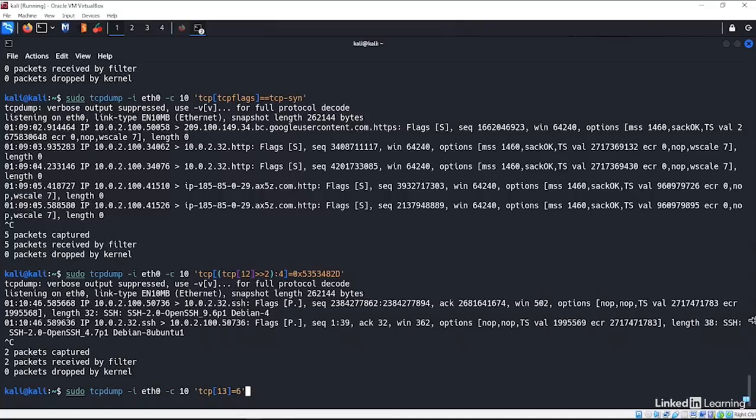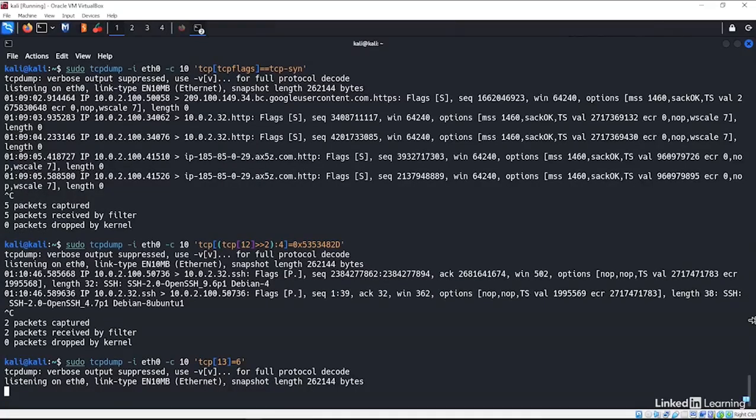This has been just a refresher. There's a lot more for you to explore in tcpdump. It's a powerful packet capture tool.